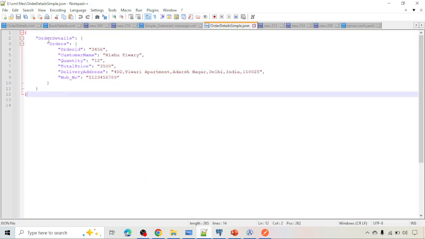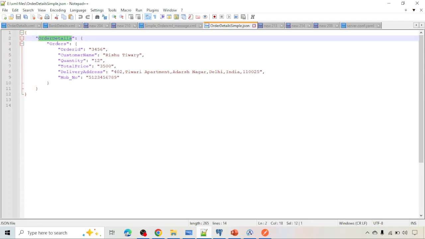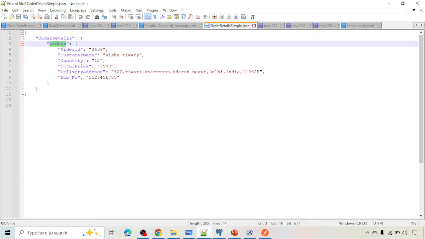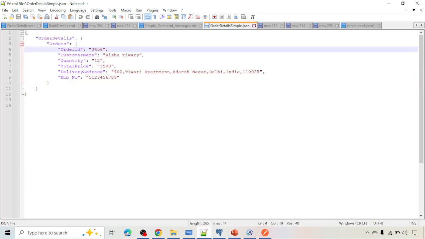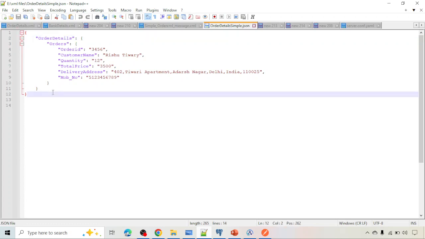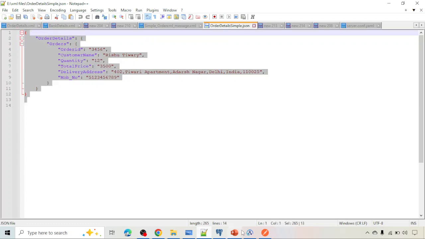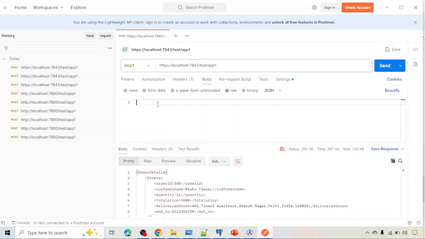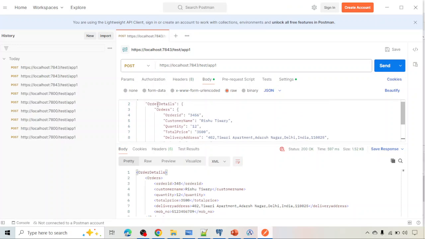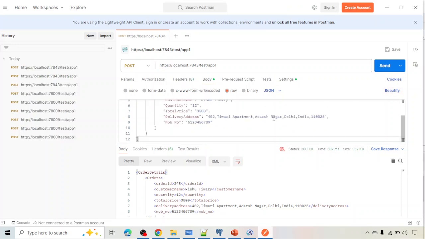It is similar. We have the order details, under order details we have the order, and under order we have all the values. The only thing you need to remember while writing this is that it starts with a curly bracket, and all fields and values are enclosed in double quotes. The client will send this JSON message. Let me beautify it so it looks good.